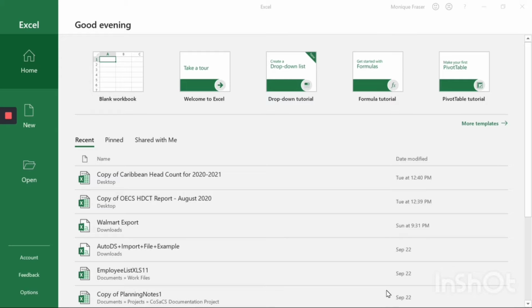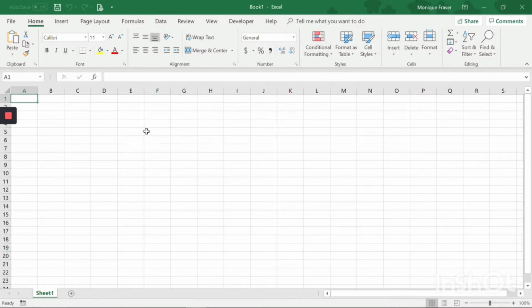Hi, and welcome to our Excel tutorial for beginners. My name is Monique, and we will start by simply going through the basic functionalities and layout of Excel. So let's go ahead and start by opening up a blank workbook, which is what we're going to start with.